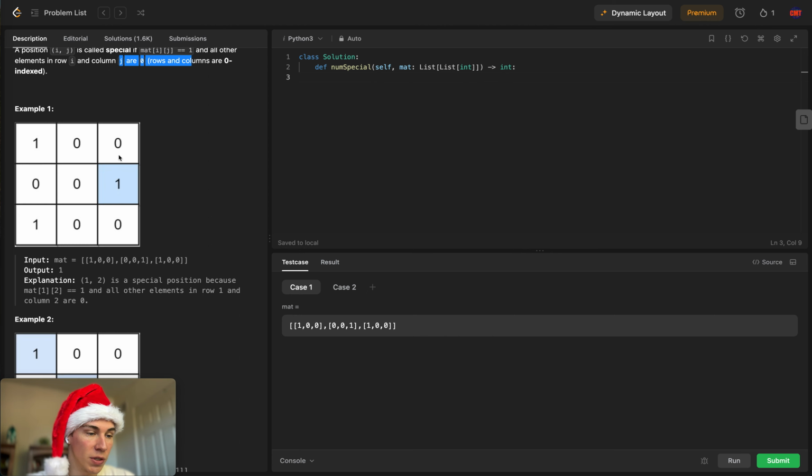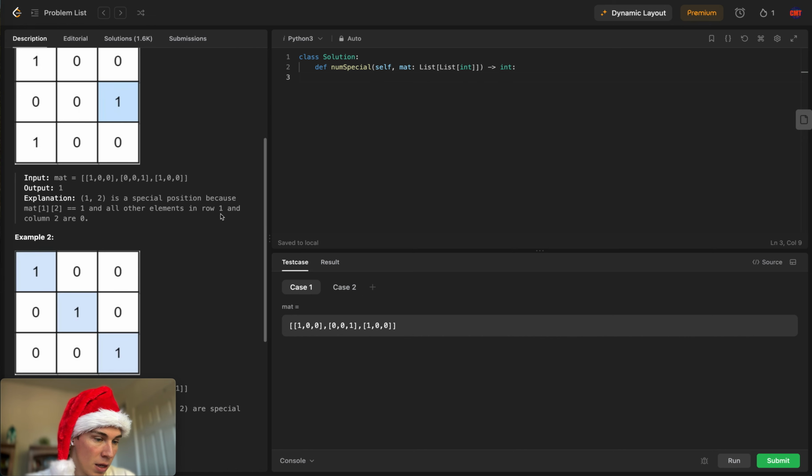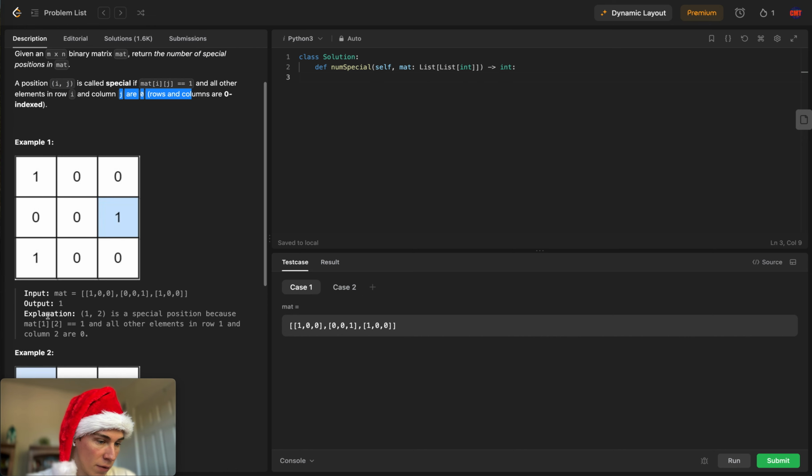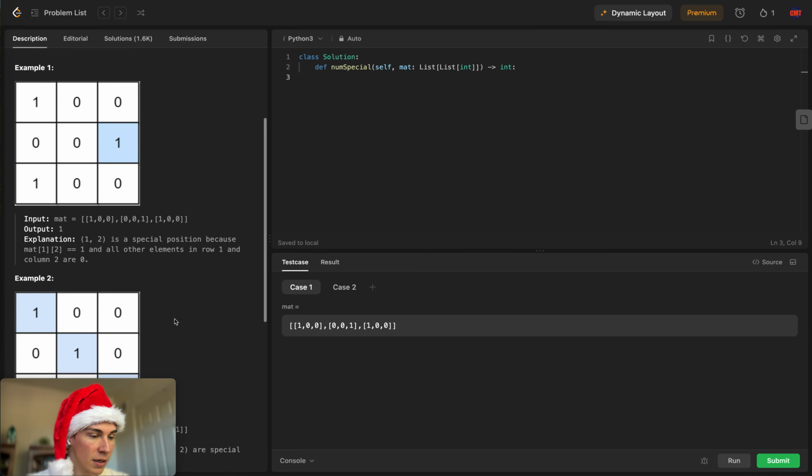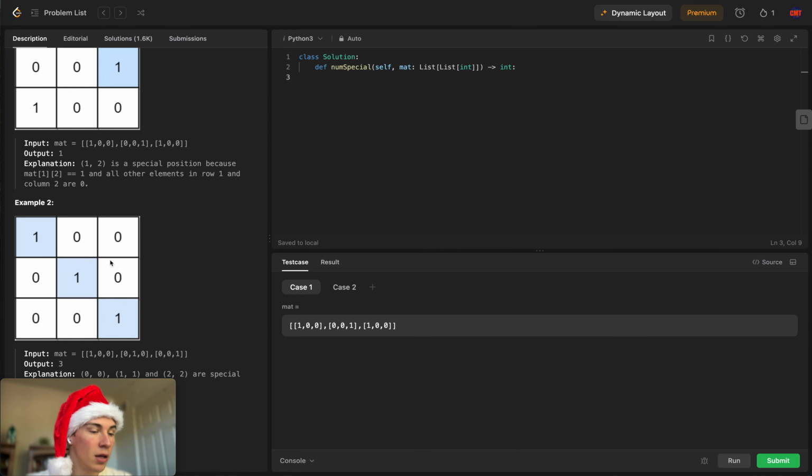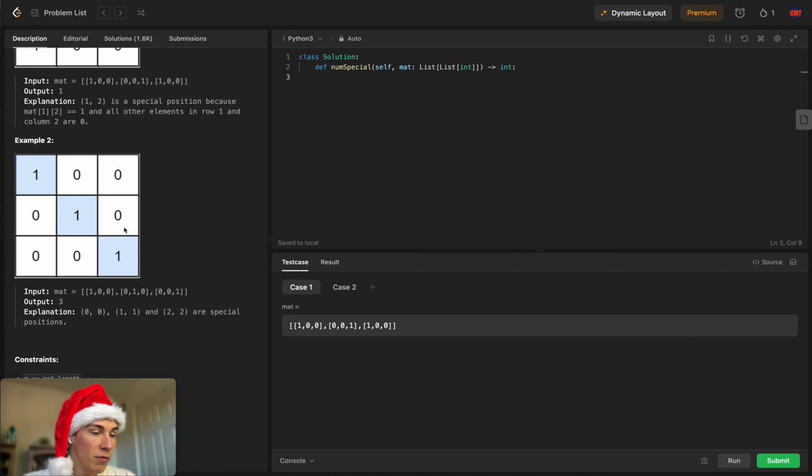Column 2 does not have any more ones in it. Row 1 doesn't have any more ones in it. And so we're given the special position output of 1. In example 2, we're given that we have 3 of these special positions, and no wonder, the column and the rows are all zeroed out where the ones are blue.